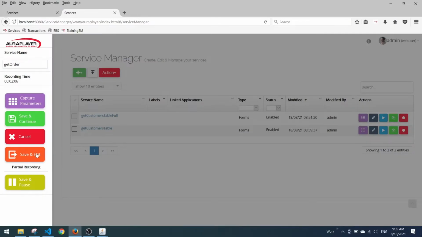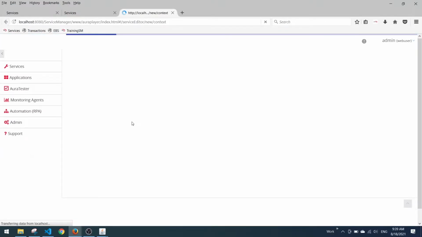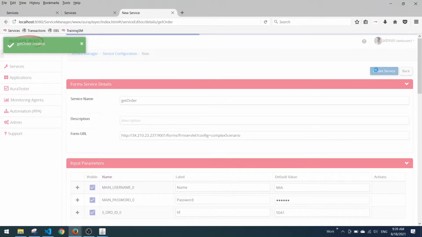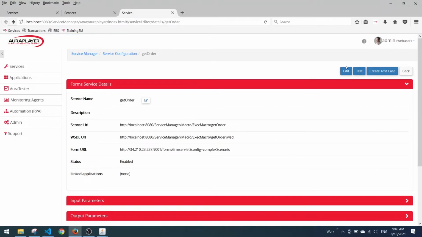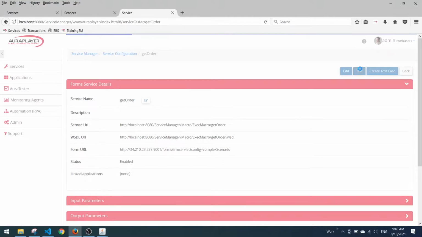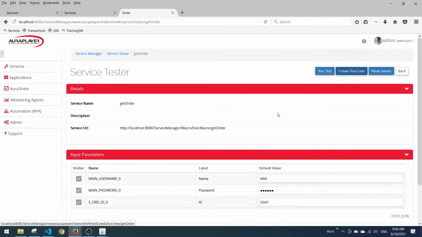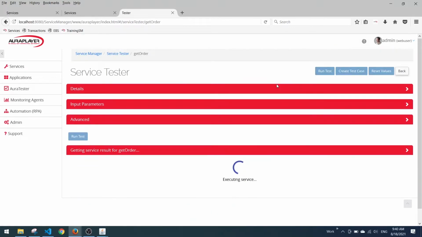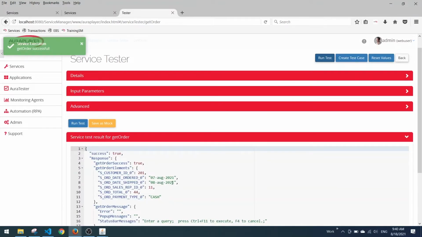So let's do save and exit. So now we have the service get order, and we'll create it. And now let's test it. So I can see I have this order number as an input parameter. Let's try to get this order, 5041. And we can see we got all the data for this order.